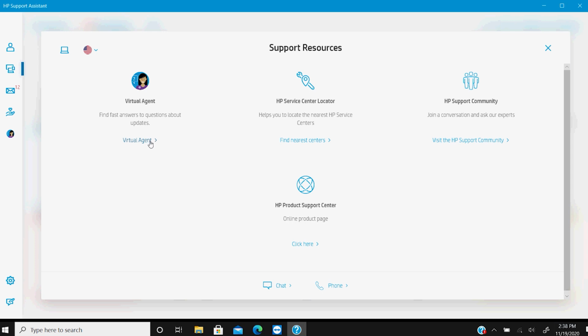You have access to support resources such as Connect to the Virtual Agent, locate an HP Service Center, ask experts for help or join a conversation at the HP Support Community, go to the HP Product Support Center, begin a chat session with an HP agent, or get info to contact HP by phone. Options vary based on your product and your country or region.